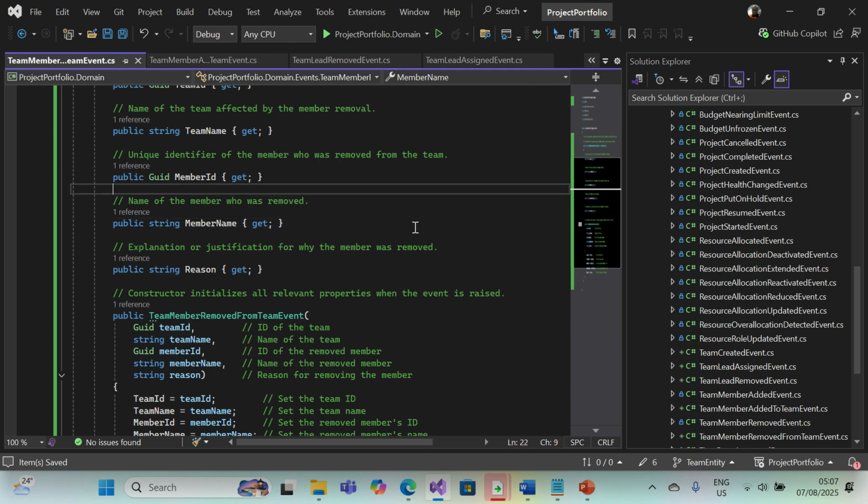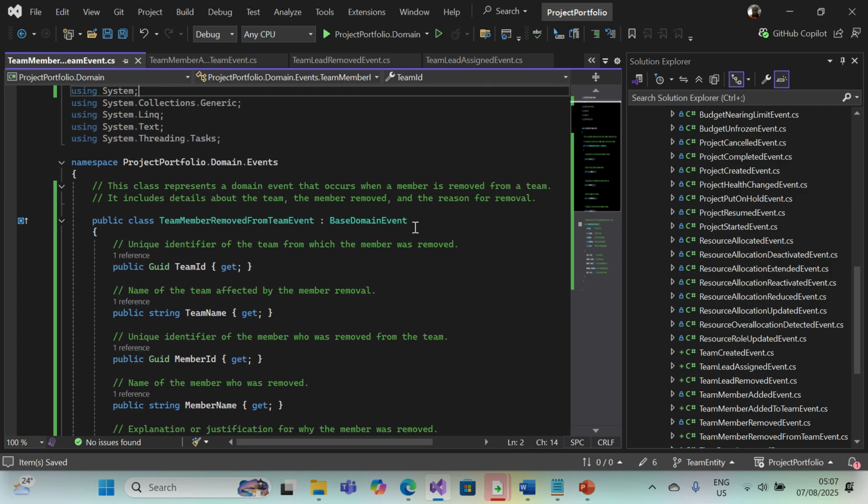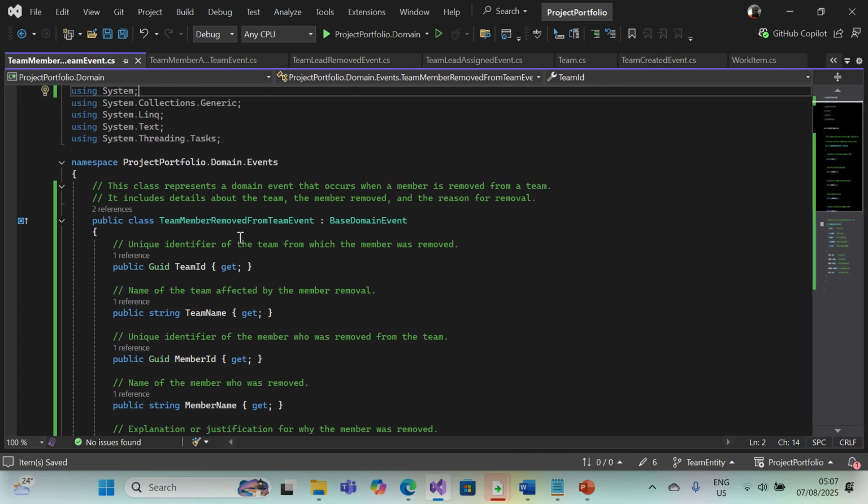So the rain has stopped. I just implemented team member removed event.